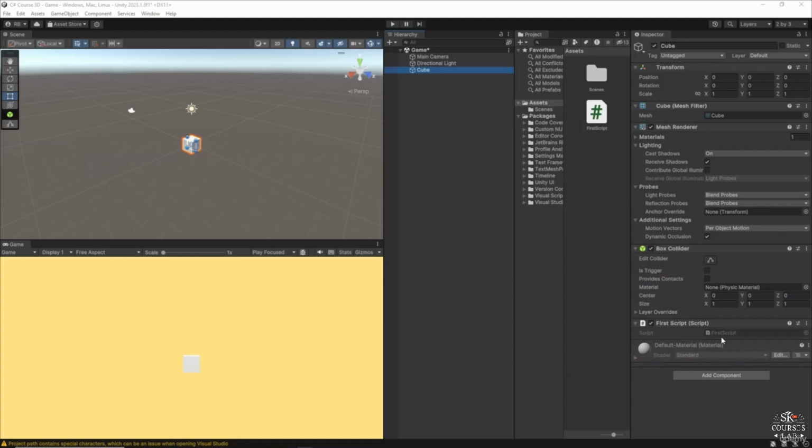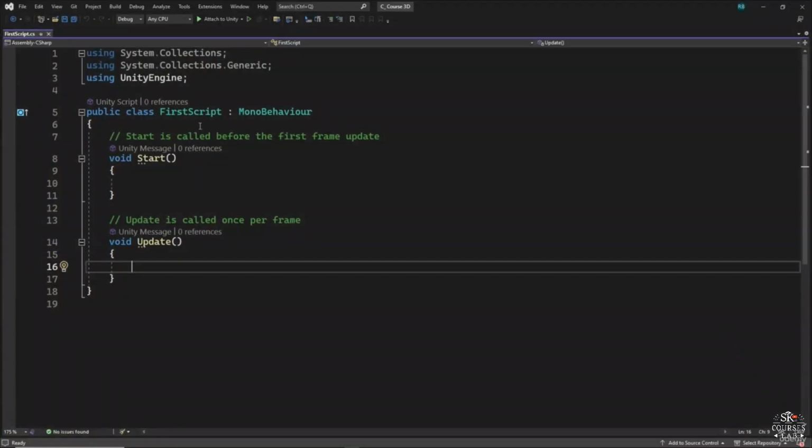Now here's another thing that I want to talk about, and that is really important. You should always make sure that the script's name and the class name are the same. As you can see here, it is named first script, and if I open the first script, you will see inside that the class is also written as public class first script.